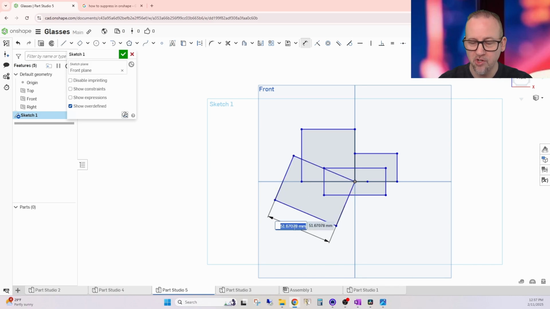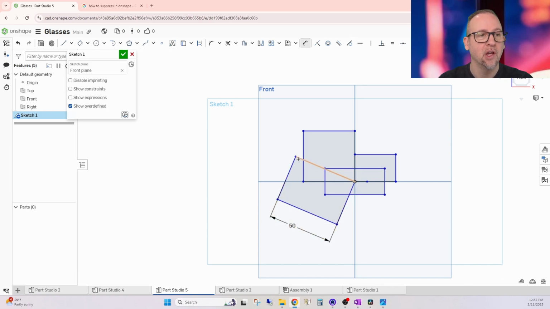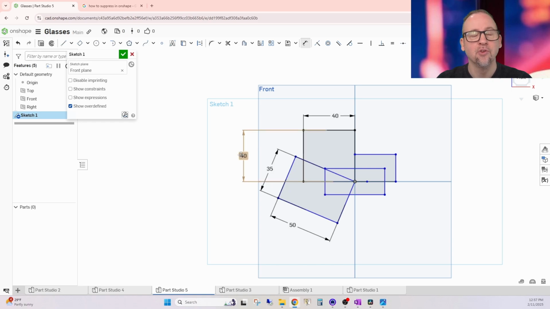So if we want to change this to 50 millimeters, and if we want to change this to 35 millimeters, okay, we can change this one to 40. Nice round numbers here to here, 40. So we get a nice perfect square, pretty much. Okay, and notice how these are black. As they turn black, that means they are constrained. Constrained means that if you grab this corner right here, it won't move. It's kind of stuck, okay?